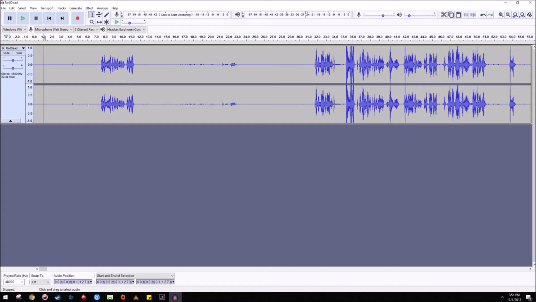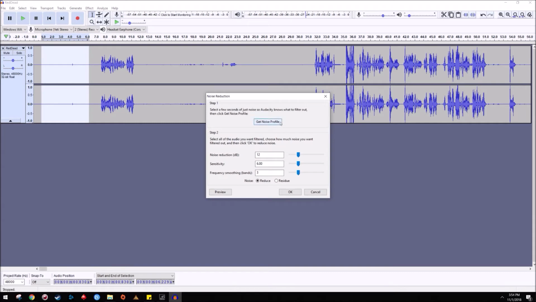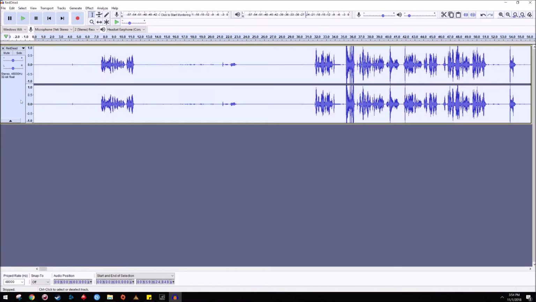In my house, my refrigerator will oftentimes go off in the background. So again, I'm going to repeat this same process. I'm going to go up here to Effect. I'm going to gather a different noise profile than the first time because it's been reduced. So I'm going to gather this noise, select all of it, every bit of it, and Control R, and we're going to wait another 3 minutes.